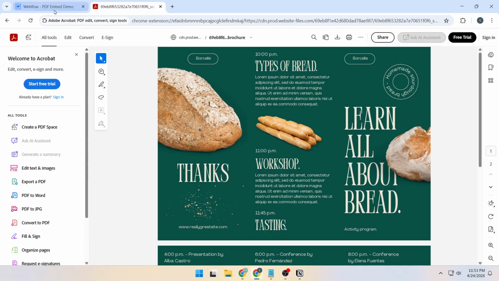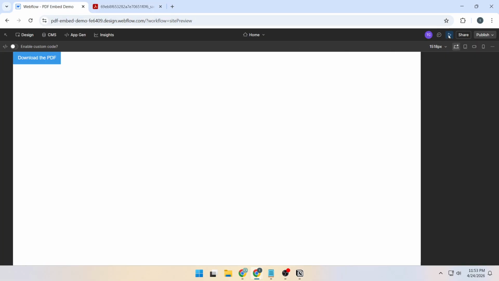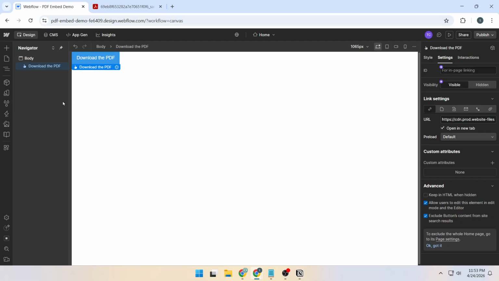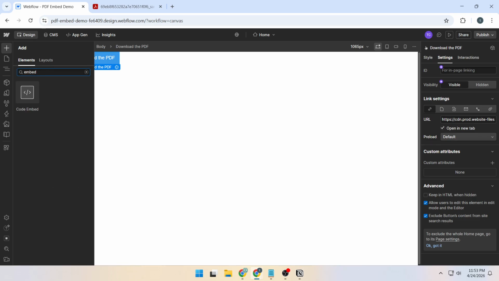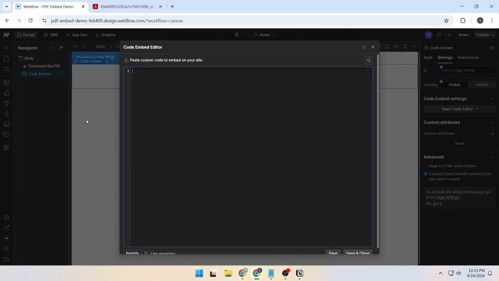The second method is embedding the PDF directly on the page with an iframe. Click the Add Elements icon again on the left side. In the search field, type Embed. When the embed element appears in the results, drag the code embed element onto the canvas and drop it exactly where you want the PDF to appear on the page.